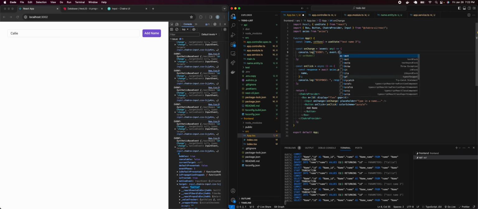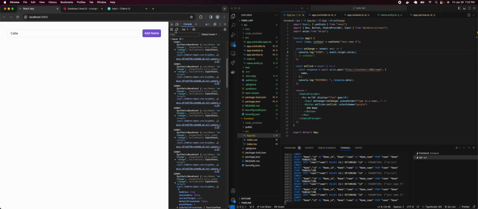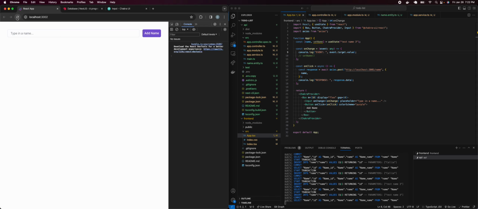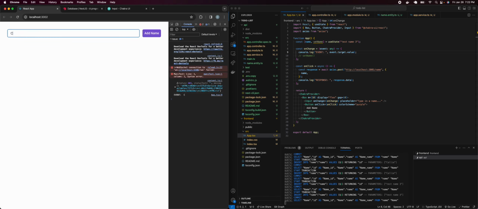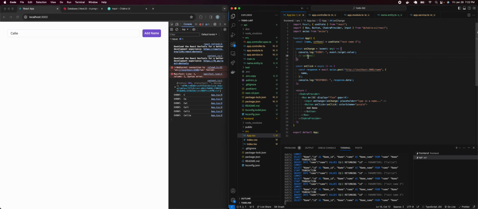We're looking for event.target.value. Okay, so let's clear this. I'm going to refresh this, and then I'm going to type in Callie, and you can see every time I changed what was in the input, my event.target.value got console logged. So now I can just set this name as event.target.value.